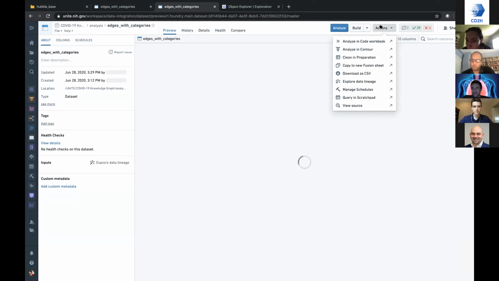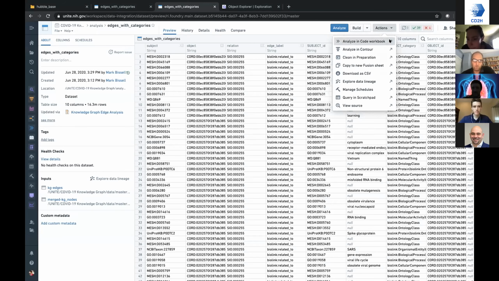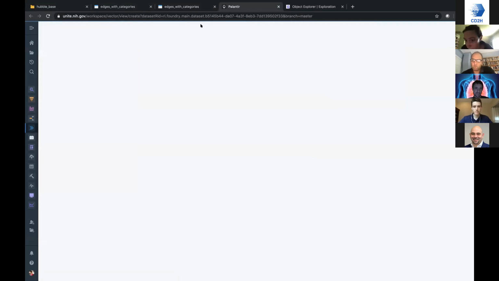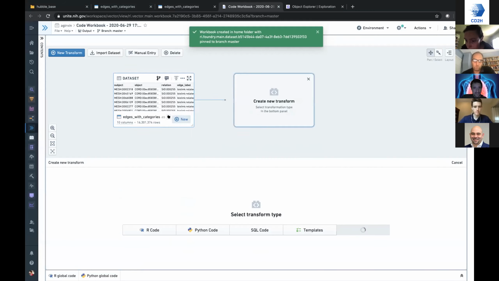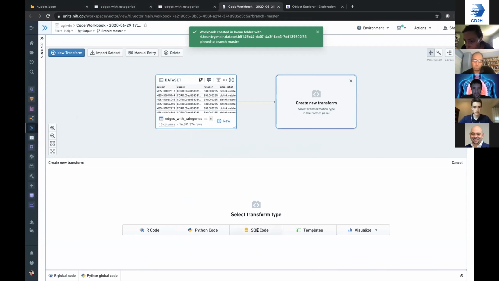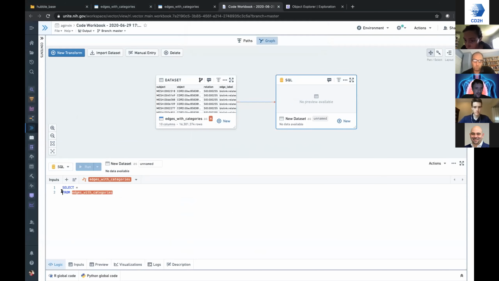So if, for example, I open this in a code workbook, so these are just the edges, and you would probably bring in the nodes as well to do something more complicated. But I can just grab a SQL statement here and write whatever I want and execute it against the ontology tables.